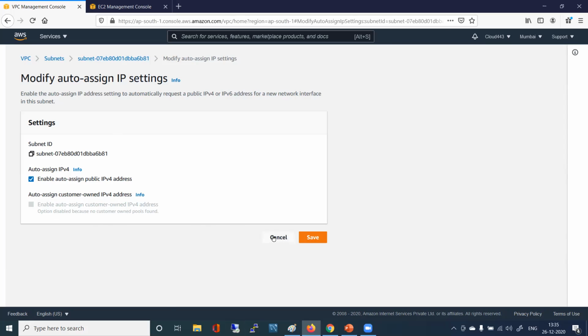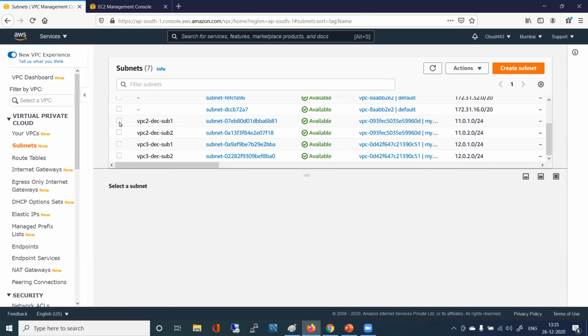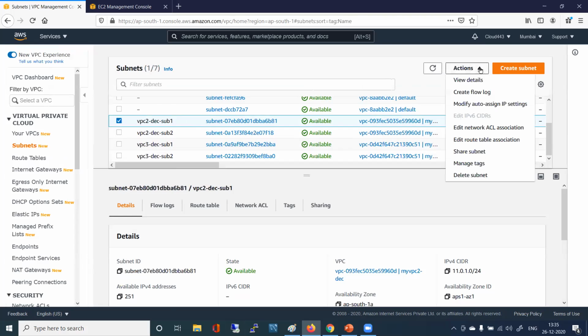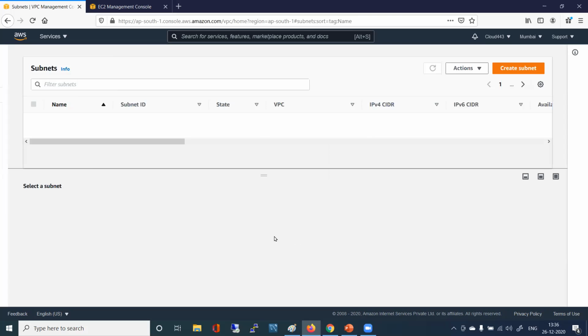How do you come to this? You just select any one subnet. Go to the Action menu, modify auto assign IP setting. You can enable auto assign IPv4 from here.